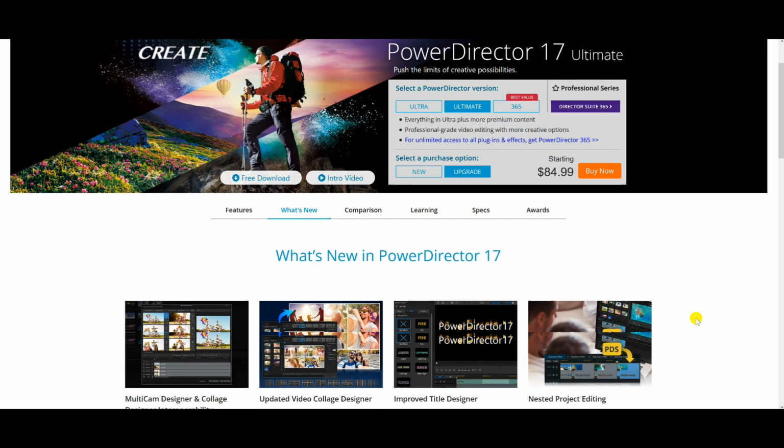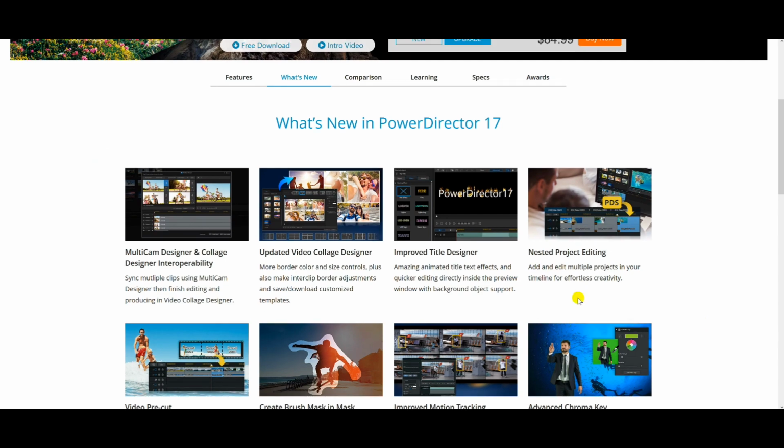So what do we got in PowerDirector 17 from what I'm seeing here underneath their what's new? I've never actually used the multicam designer and collage thing, so if you do, that might interest you. Video collage designer, again, I've never really used this, but I'm sure some people do. This does interest me, to have some improved editing to the title designer, because it's always nice to have a little bit more titles inside of your videos. Nested project. Add, edit multiple projects in your timeline. This could be interesting, but I'm sure there's a learning curve to it.